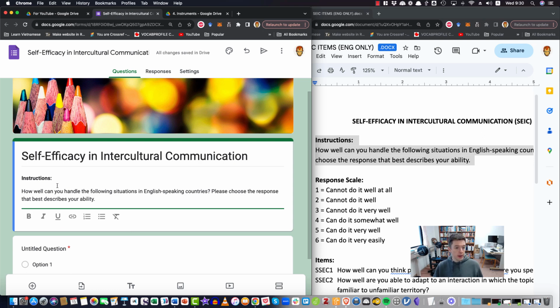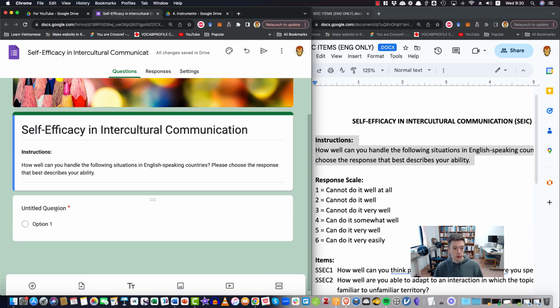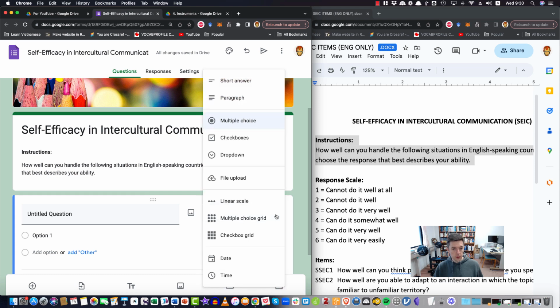How well can you handle the following situations in English-speaking countries? Please choose the response that best describes your ability. And then I want to choose, actually for you guys, I want to choose multiple choice grid. It's the 9 circles. Do not choose checkbox grid.